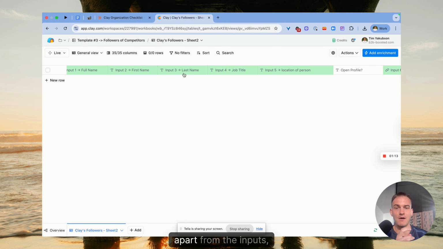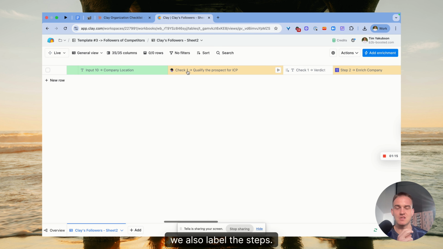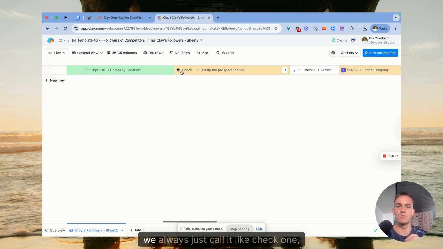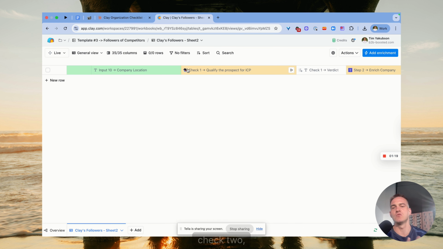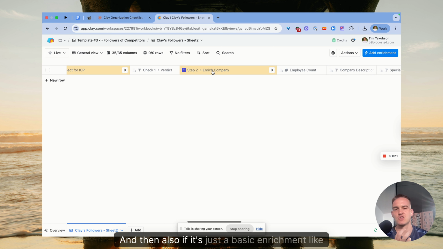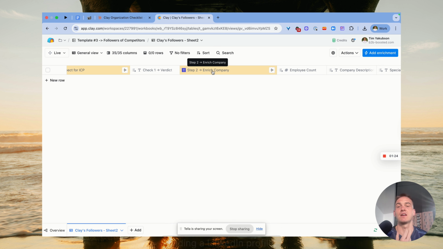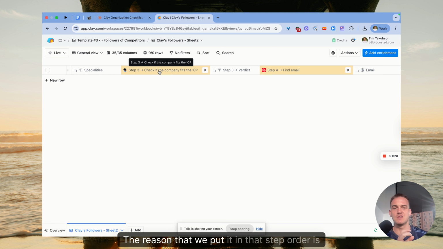The second thing, apart from the inputs, is that we also label the steps. So if it's a qualification step, we always just call it check 1, check 2, check 3, that kind of thing. And if it's just a basic enrichment, like enriching a company using a LinkedIn profile, we just say step 2, enrich company. Once again, the reason that we put it in that step order is because it's a lot easier to troubleshoot and debug later down the line.